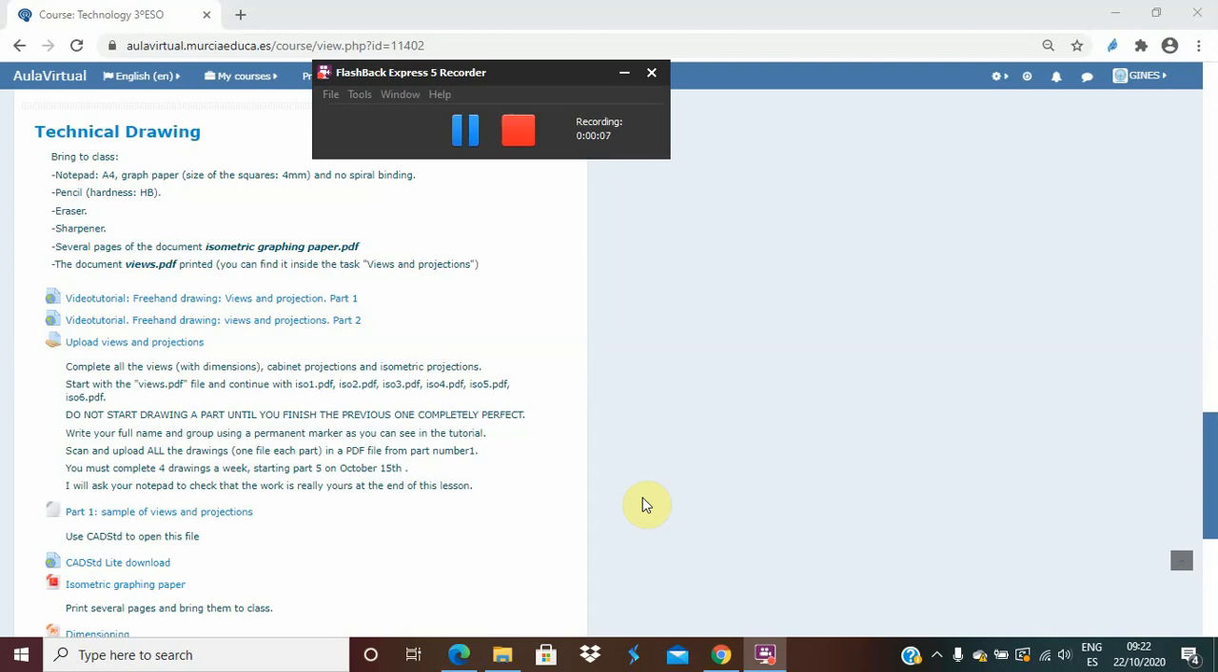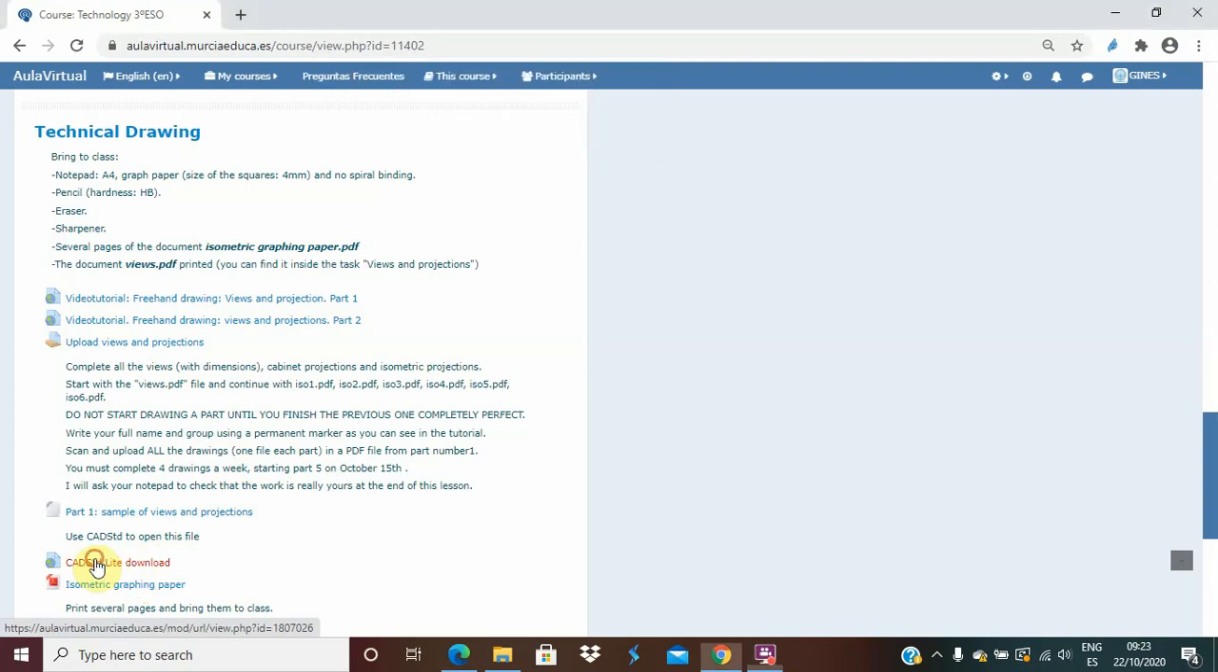I'm going to show you what you have to do to draw parts, components, objects in two dimensions using software in your computer. Okay, we are going to use this program. As you can see here in your virtual classroom, you have a link to download CADStd Lite. CAD stands for Computer Aided Design. Okay, so click here.